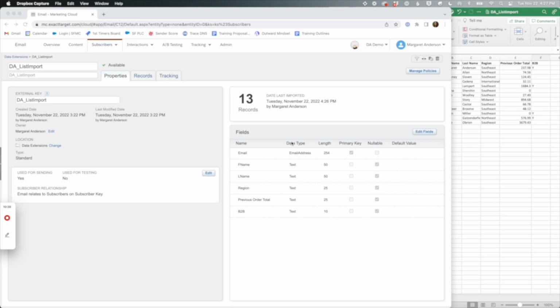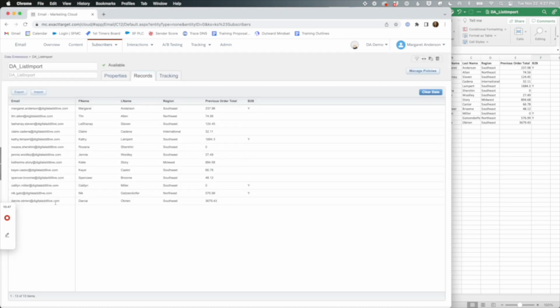You can see here in your properties tab that there are 13 records, which correspond to the number of records that we have in our spreadsheet. And then when you click into the records tab, you have the ability to look at these records and your data from your spreadsheet in your data extension. So it's all here now and has been uploaded into this DE.